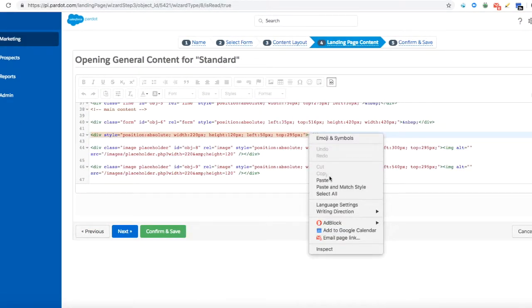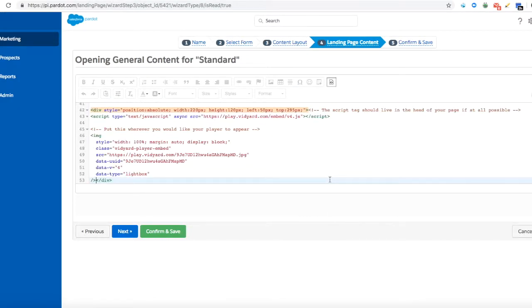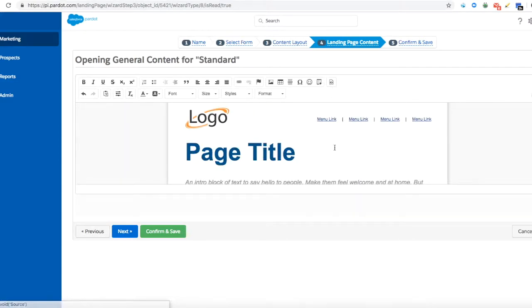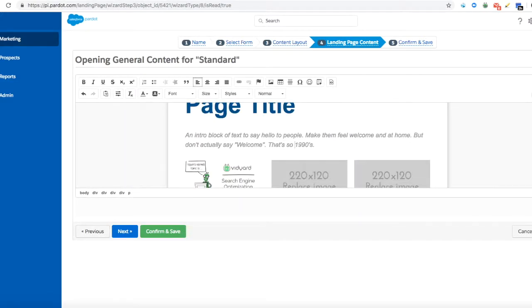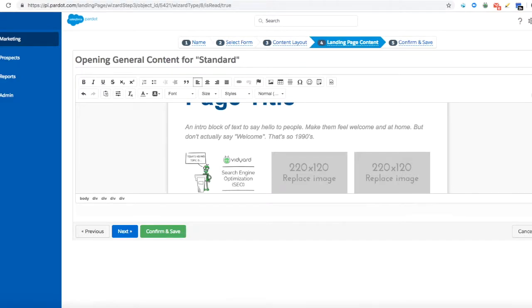Paste the Vidyard code into the area where the IMG code was. And that should be it. To check this looks correct, press the source icon and arrow down to see the result. To ensure your player loads correctly, hit Next to access the preview link.